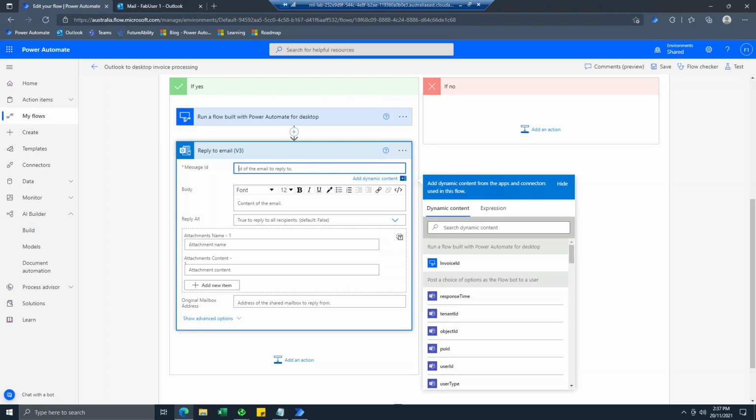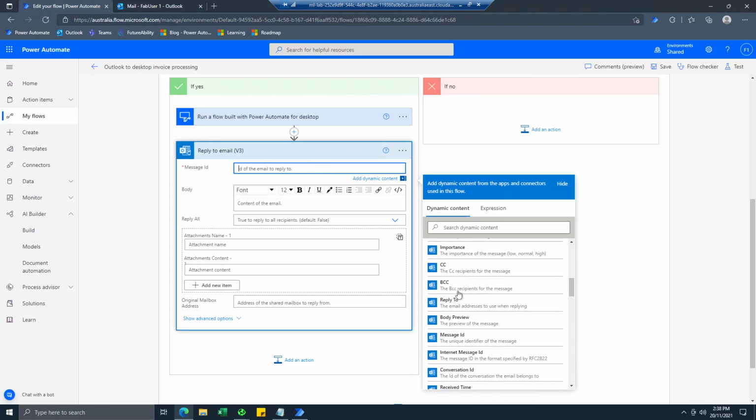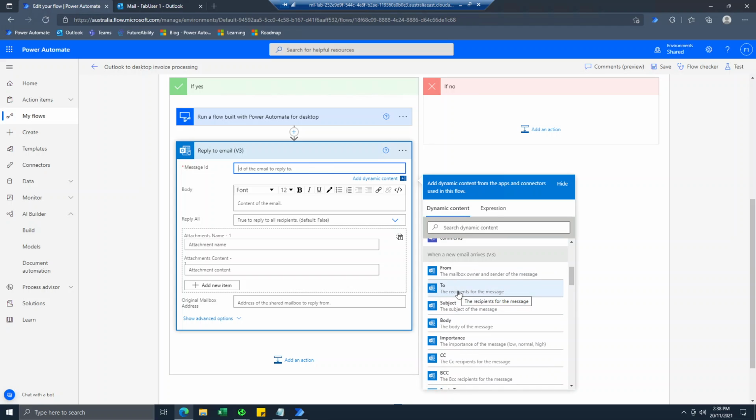Now this doesn't need a from or a to or anything like that. What this actually needs is a message ID. Now an email started this whole thing. It started at the top, the trigger was an email. So we're going to reply to that email that started this workflow.